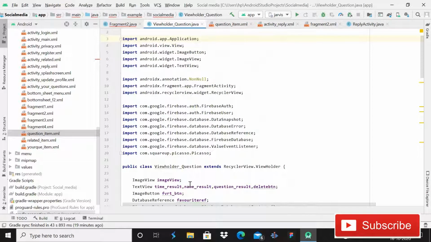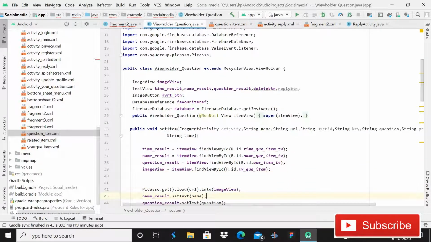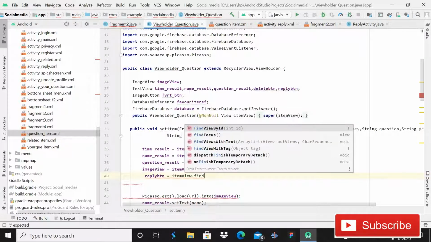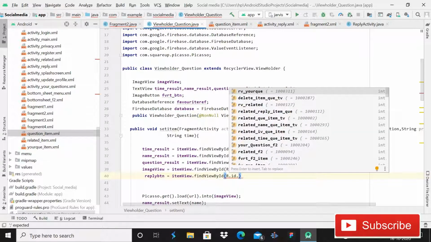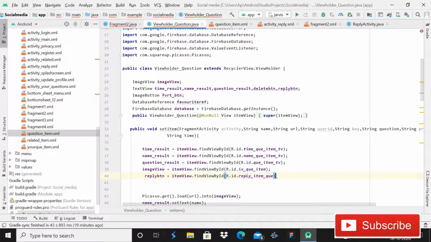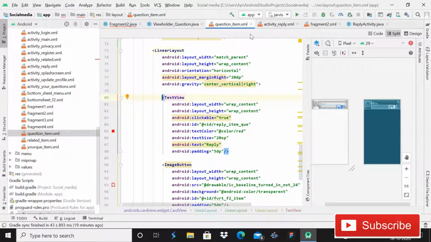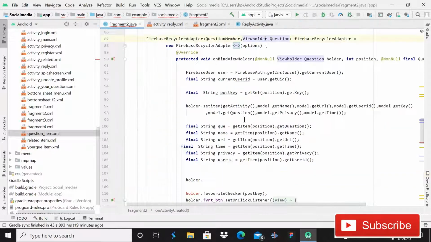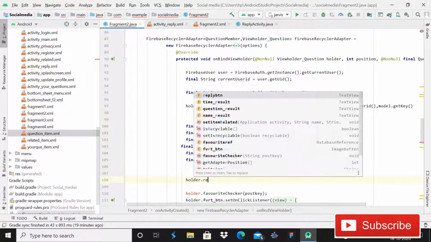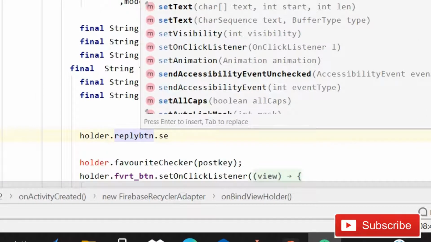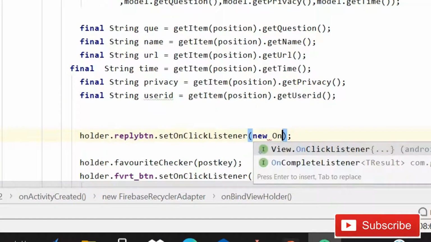So simply here you have to add one more, that will be reply btn, and then you are going to give the reference, that will be reply equals to item view dot find view by id r dot id dot reply item q, then semicolon, and check the reference again, reply item q, it is correct, and close this one. Now we can easily write dot reply btn dot set on click listener, then new, then on click listener.